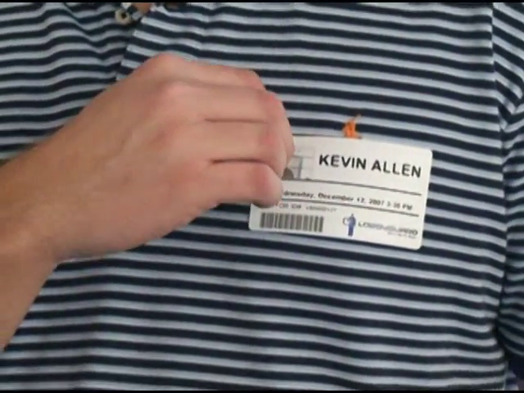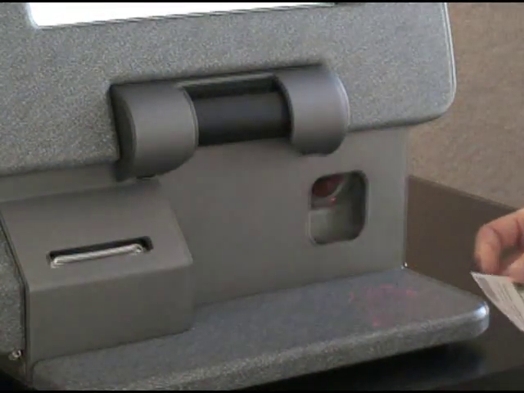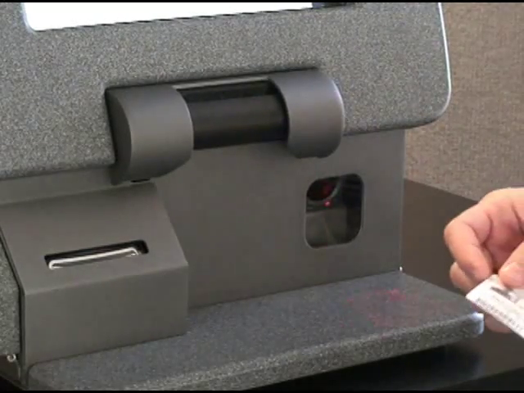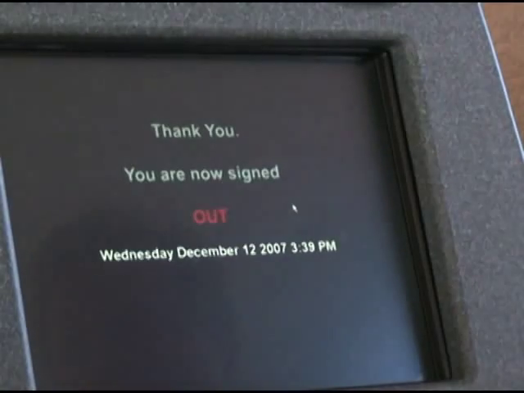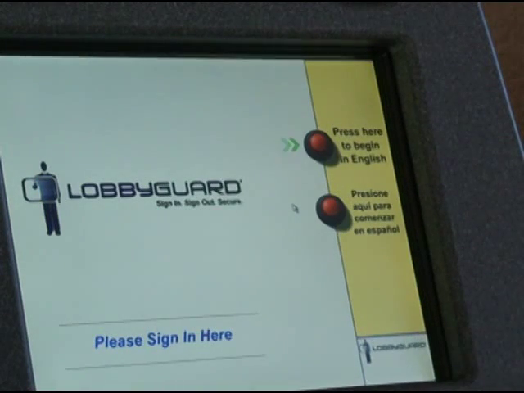When I'm ready to leave, signing out is very simple. I simply remove the badge, walk over to the kiosk, and again with our barcoded section of the visitor badge, I simply wave that area in front of the barcode scanner. Thank you. You are now signed out. And I'm signed out. That's a typical visitor sign-in experience. Again, it can be customized to the environment needs, but that's what you'll typically see in a LobbyGuard kiosk.